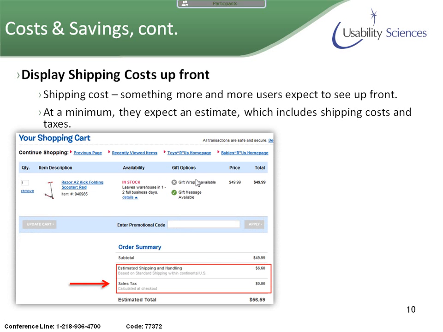So some examples here. I'm on a shopping cart page. I haven't begun yet, but I'm about to begin my checkout, and I have an estimated shipping and handling charge here. So that brings me some comfort. At least I know that I'm under $10 for shipping, and I can choose to proceed. The sales tax, at least they tell me that it's going to be calculated at checkout.